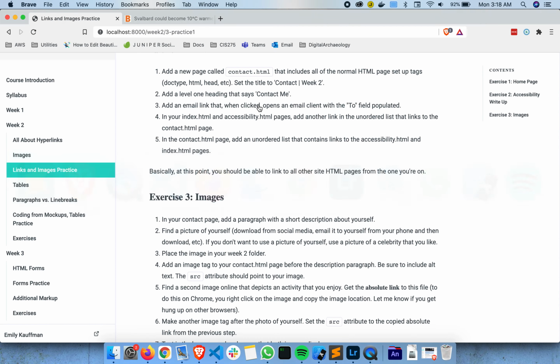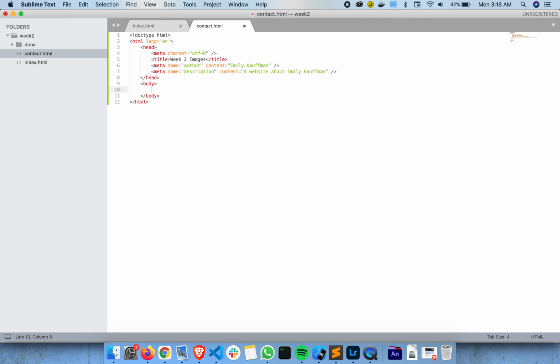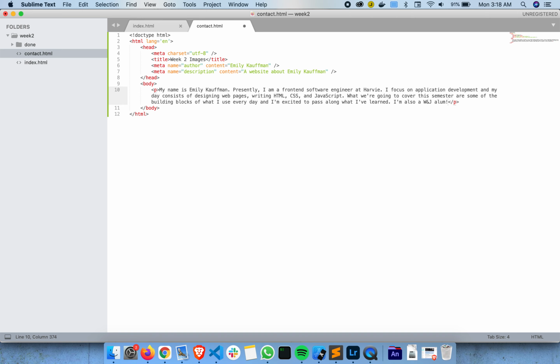Okay, so I think it said to get a paragraph and a paragraph with a short description about yourself. So I actually am just going to copy and paste the description I put on the course site about myself. So I'll make my paragraph tag, starting and ending tag, and then there I just pasted it in there. So this is the same content that was on that site.